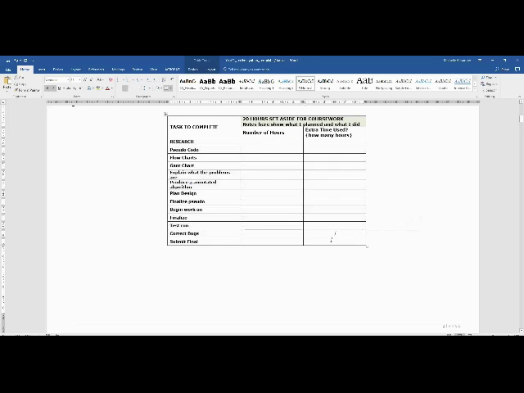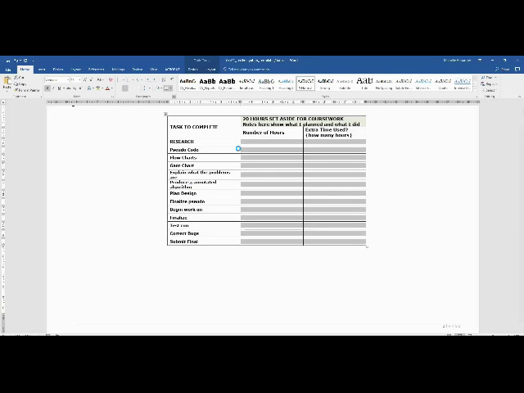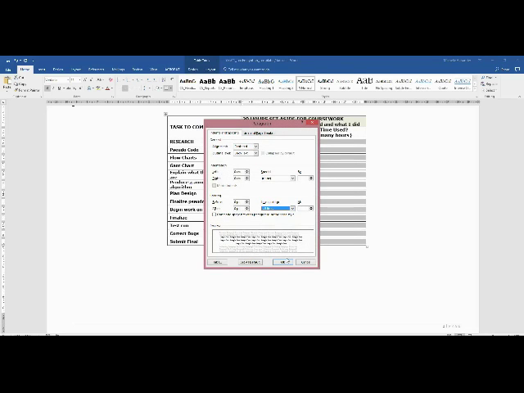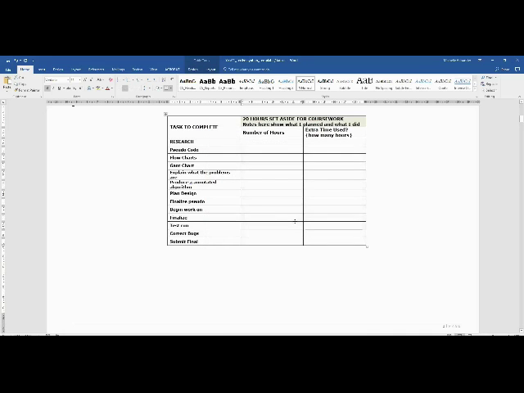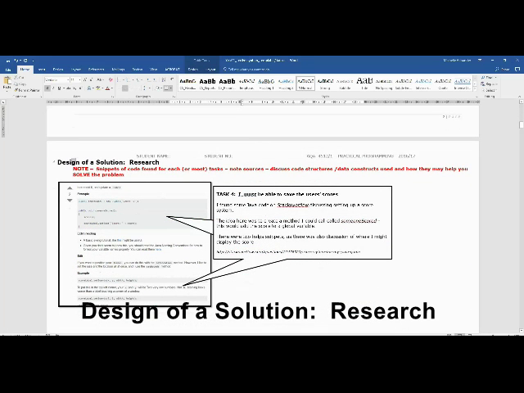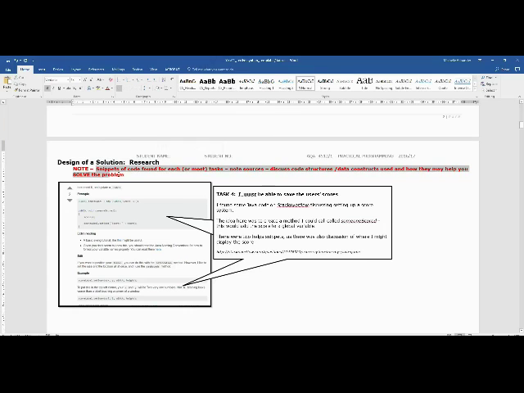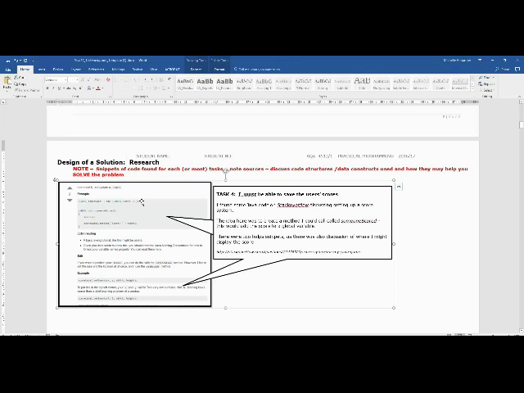If you notice, as I'm talking to you, I'm just updating the formatting a little bit. Now it says design of a solution research. I'm just looking for code snippets. Some people have just copied and pasted code and discussed it. Other people have put it in a table. I don't care how it's done.